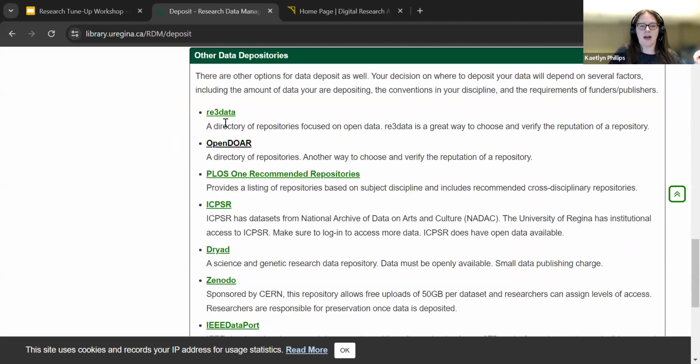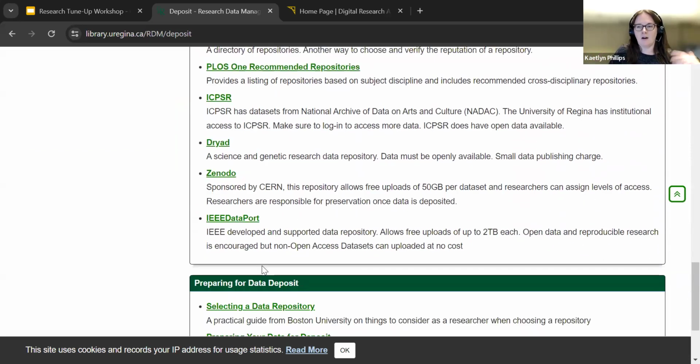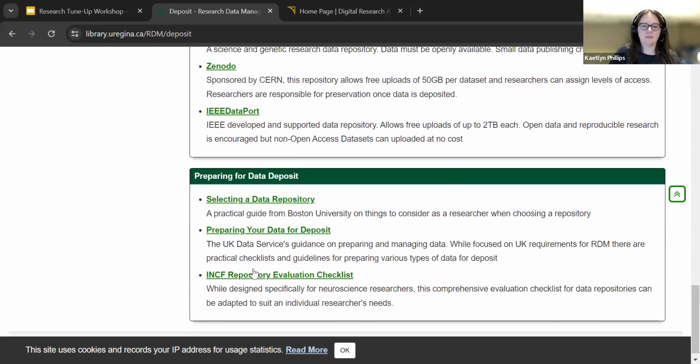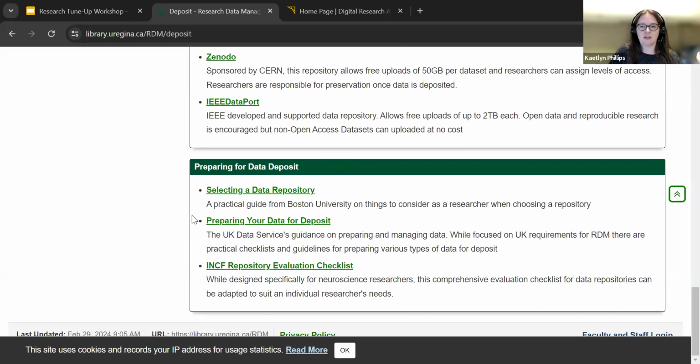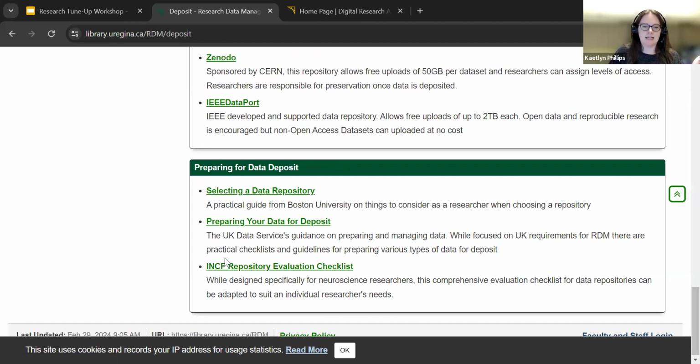And then we also have other data repositories depending on your subject area or discipline and the practices and standards within those subject areas. And this is the really useful section on if you're going to deposit data, just some things to keep in mind about choosing a data repository and also what your rights are as a researcher when you're depositing data.